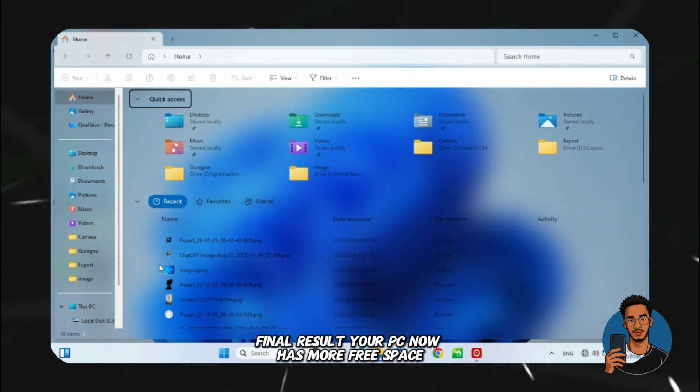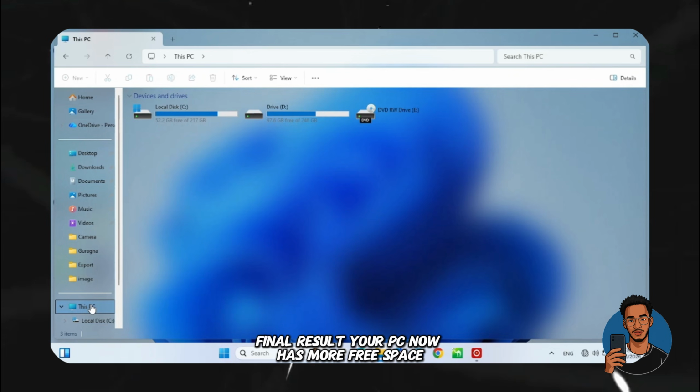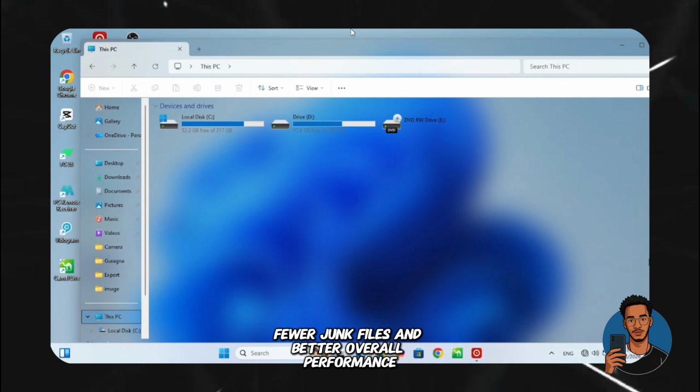Final result: your PC now has more free space, fewer junk files, and better overall performance.